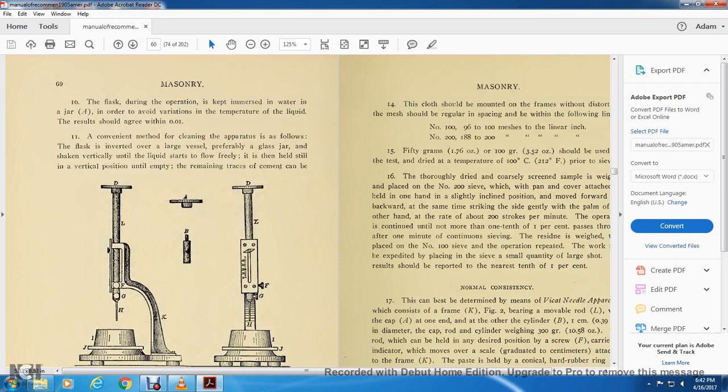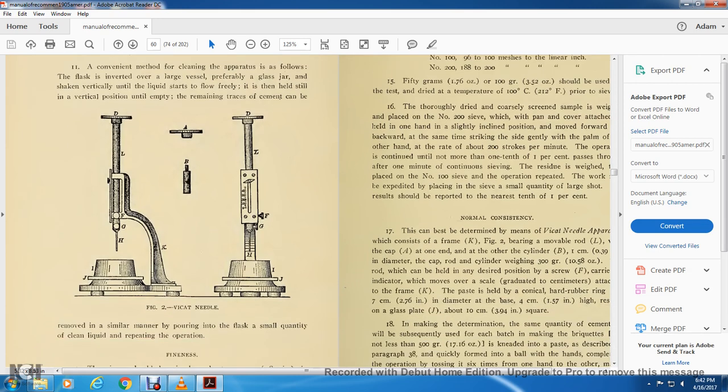The flask is inverted over a large vessel, preferably a glass jar, and shaken vertically until the liquid starts to flow freely, then it is held in a vertical position until empty. The remaining traces of the cement can be removed in a similar manner by pouring into the flask a small quantity of clean liquid and repeating the operation.